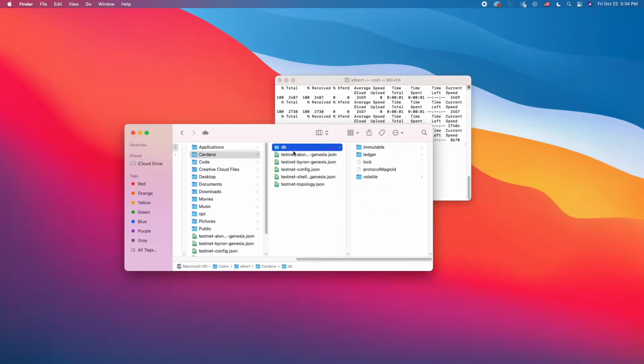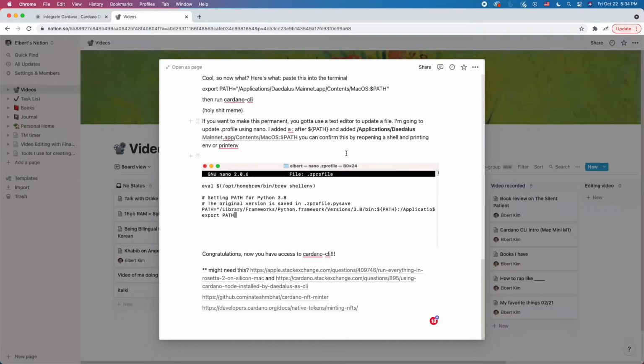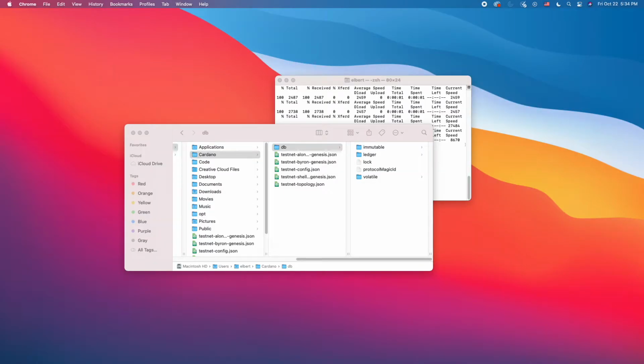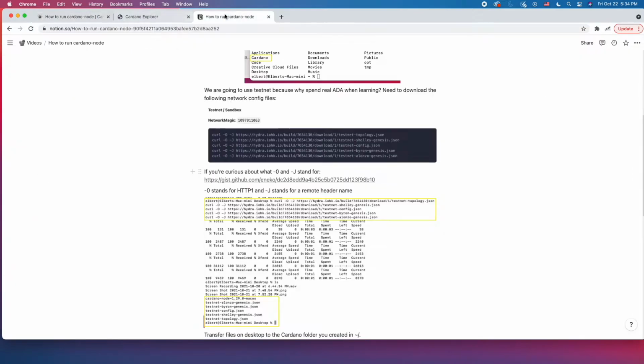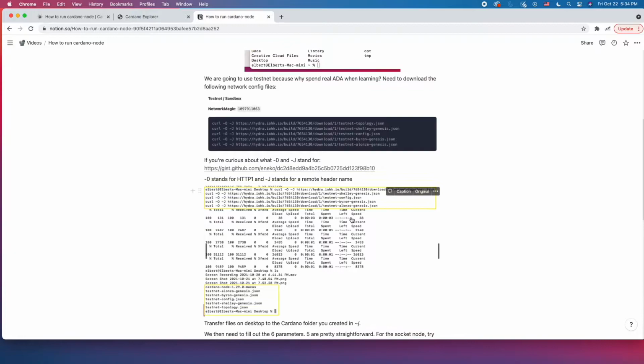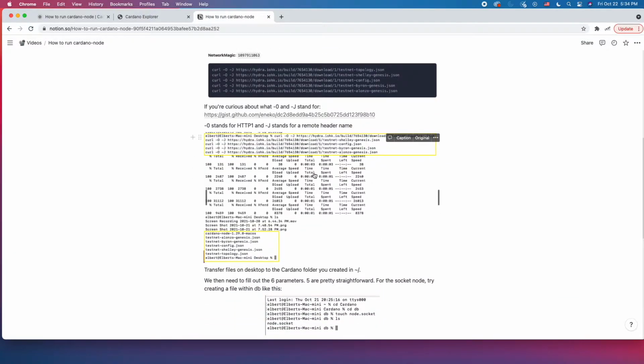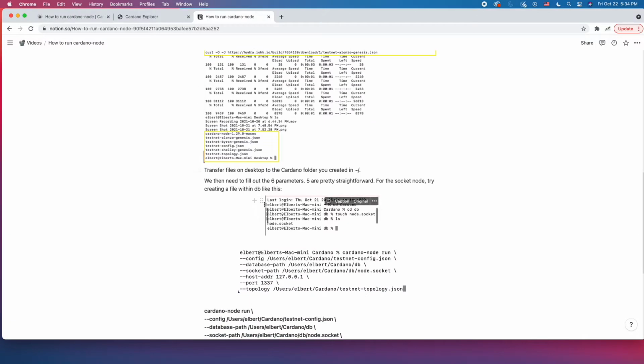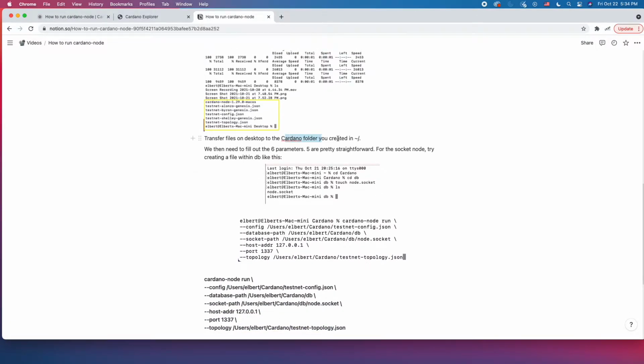And I created this folder called DB. You just create it. Let's go back into this, sorry, wrong page. I'm all over the place. If we look here again, yes, we did download. If you're curious about what dash zero stands for, it means HTTP1, and dash J means a remote header name. These are images of me downloading it. Then we're going to transfer the files to the folder that you created, and in my case, I did it in my home directory.